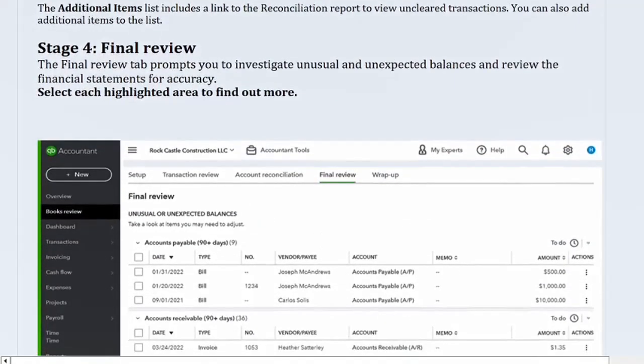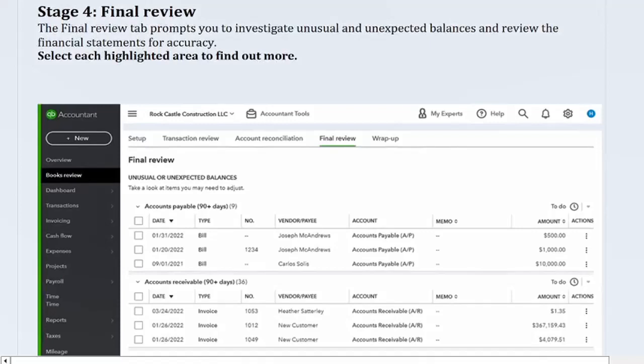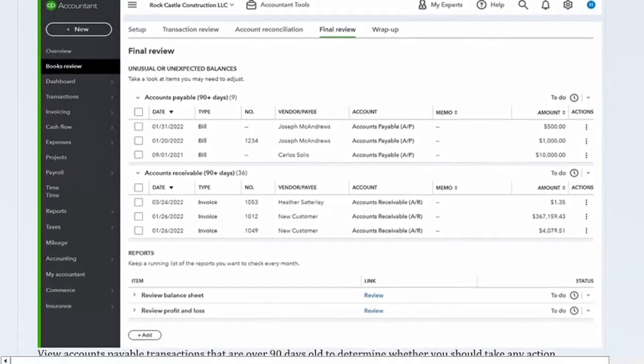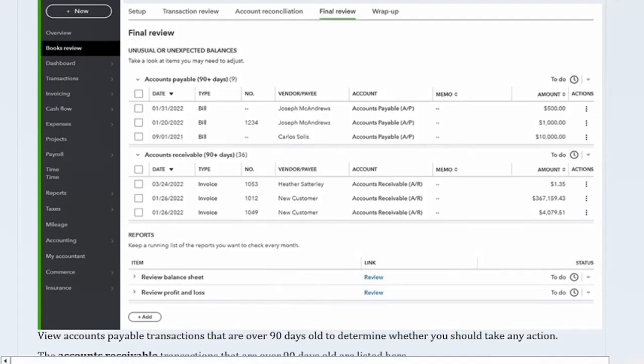Stage 4. Final Review. The Final Review tab prompts you to investigate unusual and unexpected balances and review the financial statements for accuracy. Select each highlighted area to find out more. View accounts payable transactions that are over 90 days old to determine whether you should take any action.